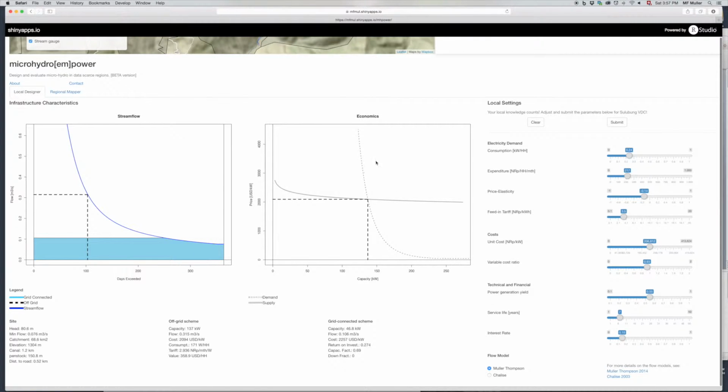Now, once you set all the economic parameters, you could actually look at the information on your scheme. So you have the economics, the demand curve and the supply curve, and the price and the capacity at equilibrium, the optimal. And you could look at how much your scheme costs, what is the optimal size, how many people it can serve, how much money you can make.